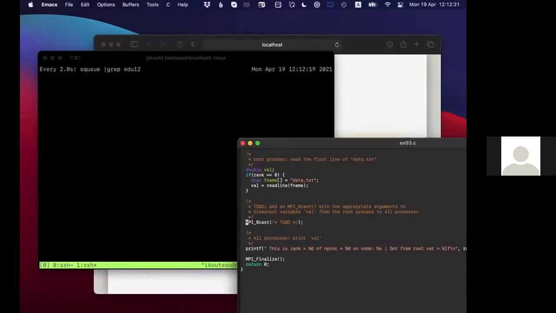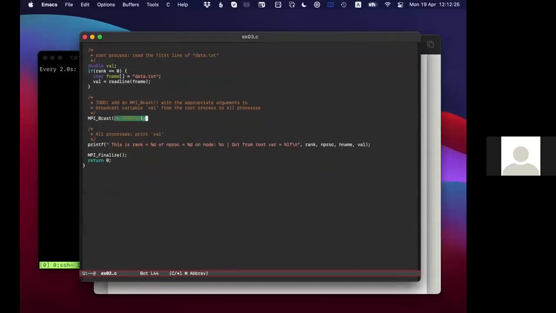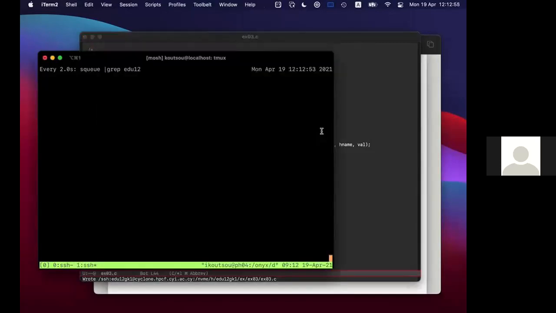Okay. So let's see how this works. We have a scalar variable to send. So the send buffer should be a pointer to val, right? It's scalar, so it's one element. Its type is double. And then the root process is 0 because rank 0 is the one that has the value. And MPI_COMM_WORLD is the communicator. That's it.